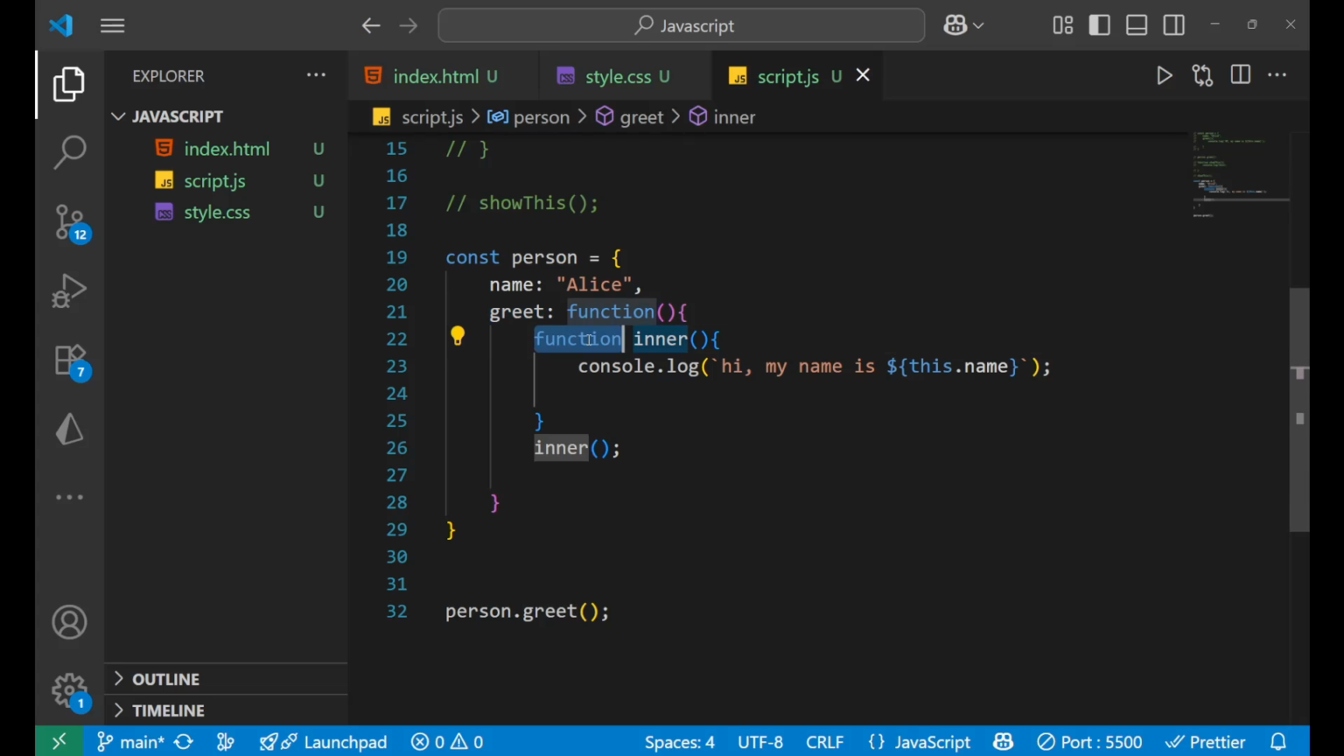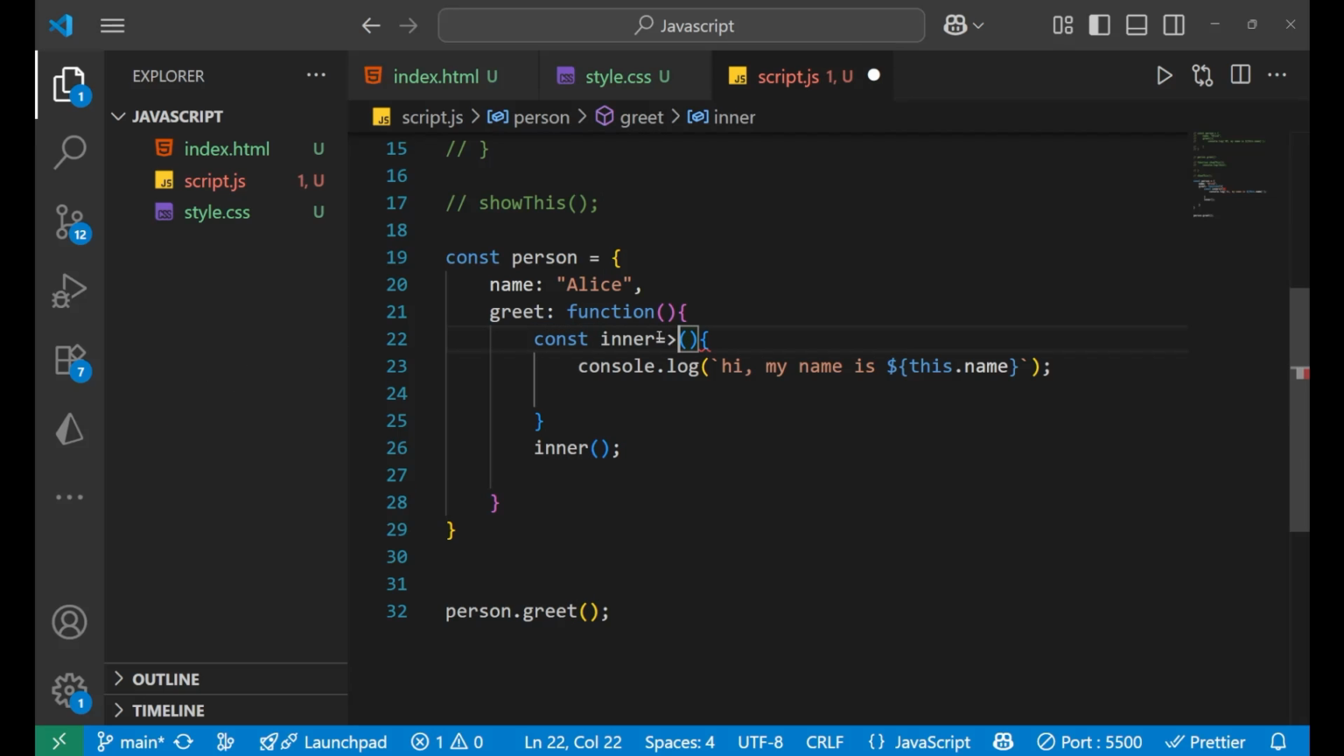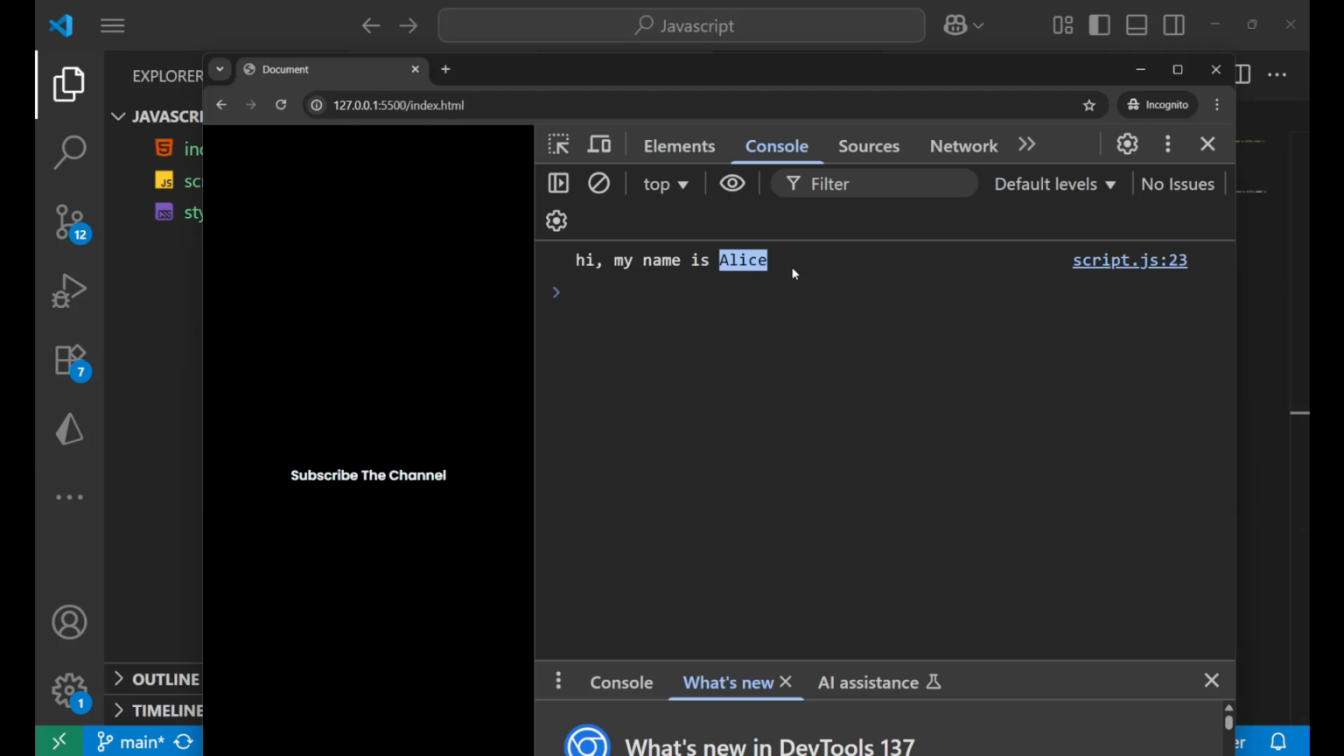But for dealing with it, we can simply write the const here, remove the function, and make it an arrow function. Make it an arrow function. Okay, not like this. Actually, like this. Fine. And after that, we will do it like this. I hope you get it. Now, if I go to the console this time, you can see I'm now having the alias.